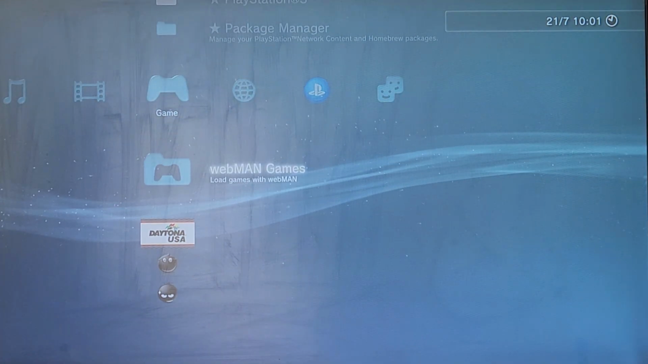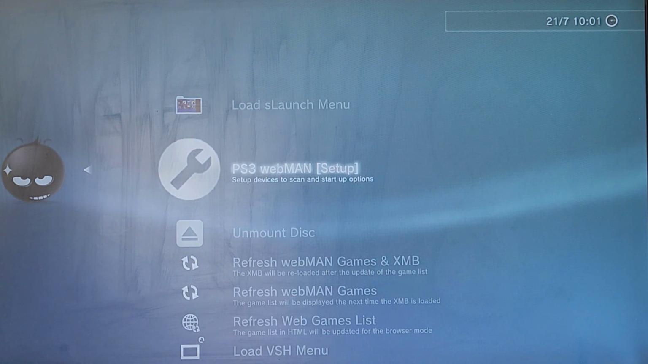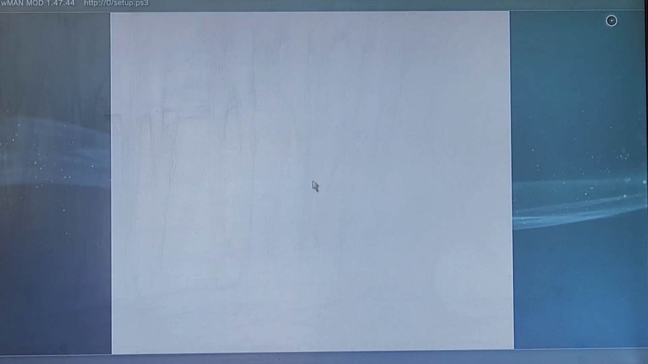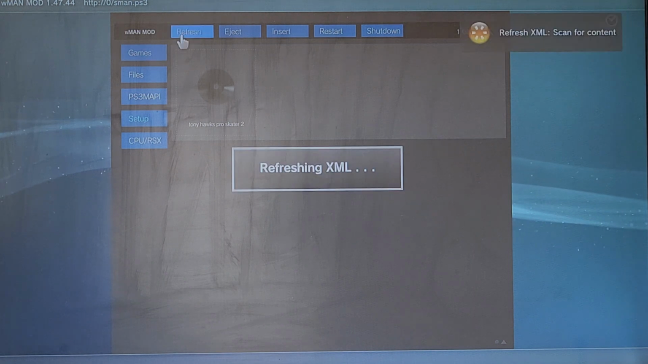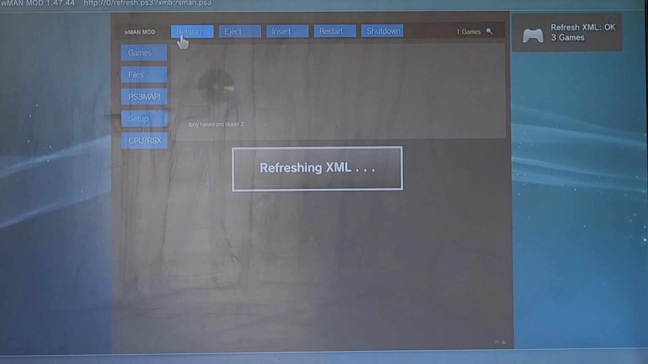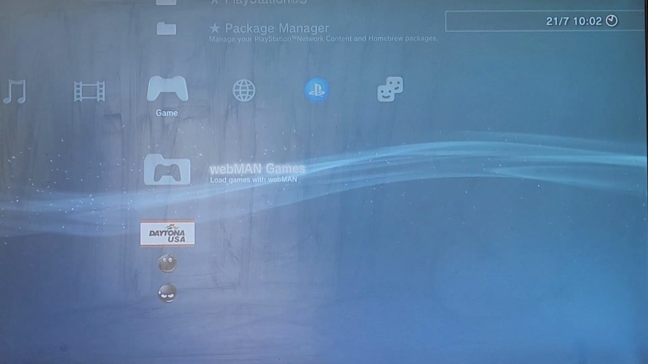Alright. We want to go into Webman Games, Webman Setup. We want to go into PS3 Webman Setup. We want to go to Games. We want to go to Refresh. We want to close the menu and then it will reload XMB. Now we want to check to see if it's there.